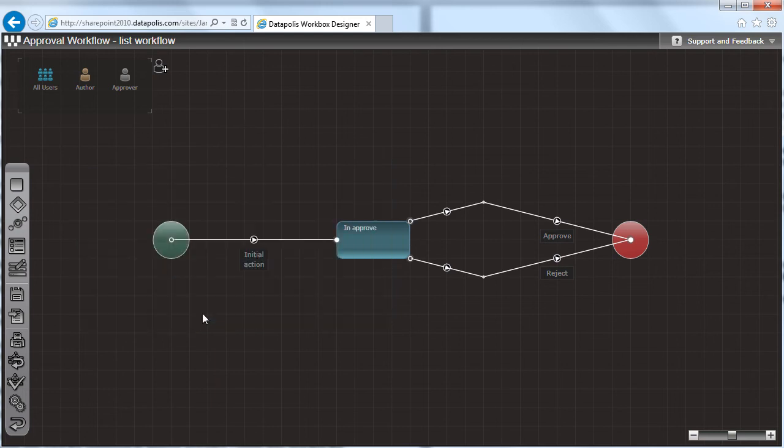It is important to say that SharePoint itself does not have the functionality of setting up permissions to element fields. Datapolis Workbox allows not only setting up such permissions but also doing it separately for every state. For example, if a workflow is in one state, a particular field may be editable, but when it goes to another, the field may be read-only.